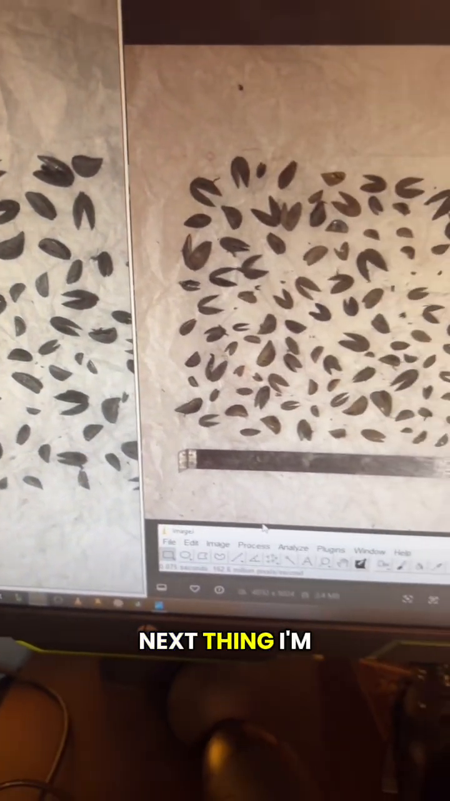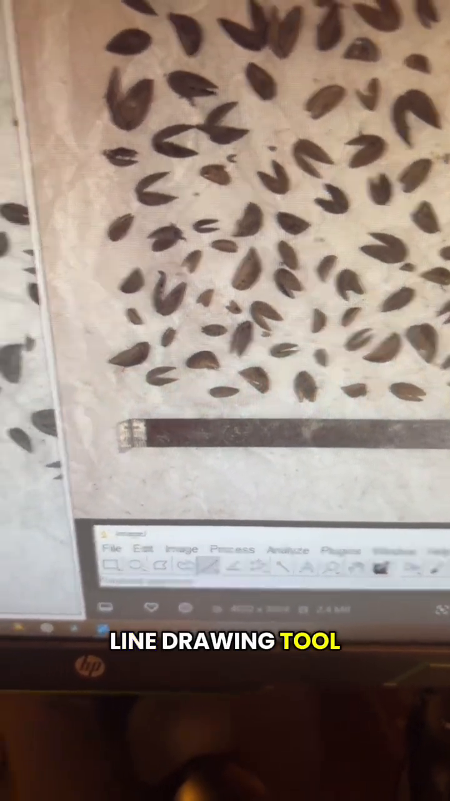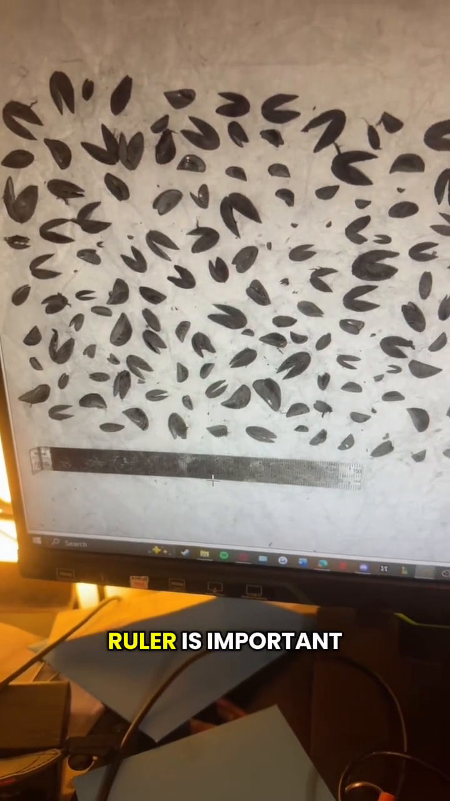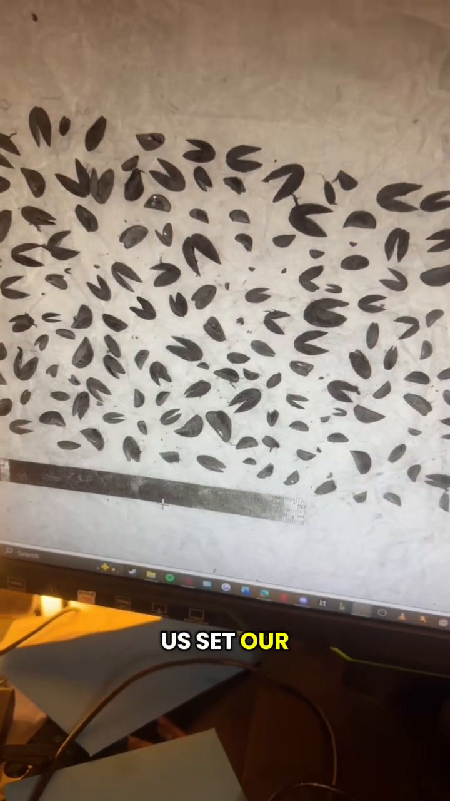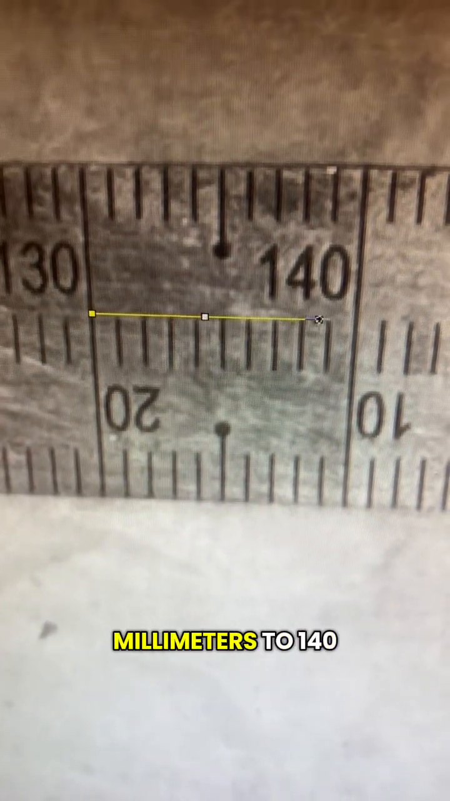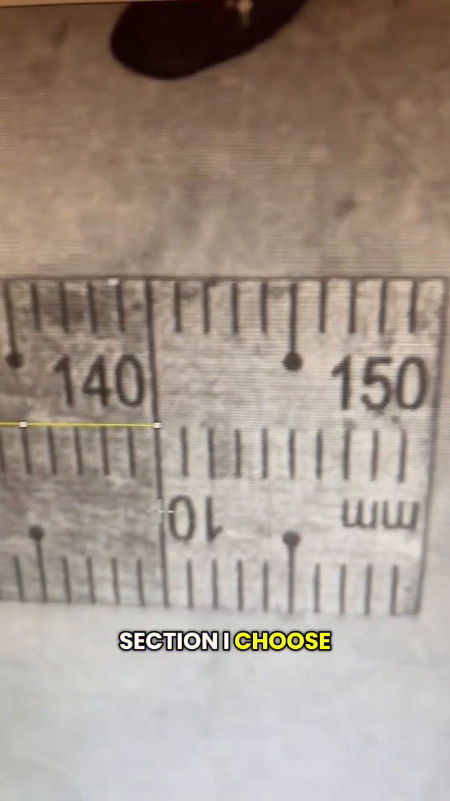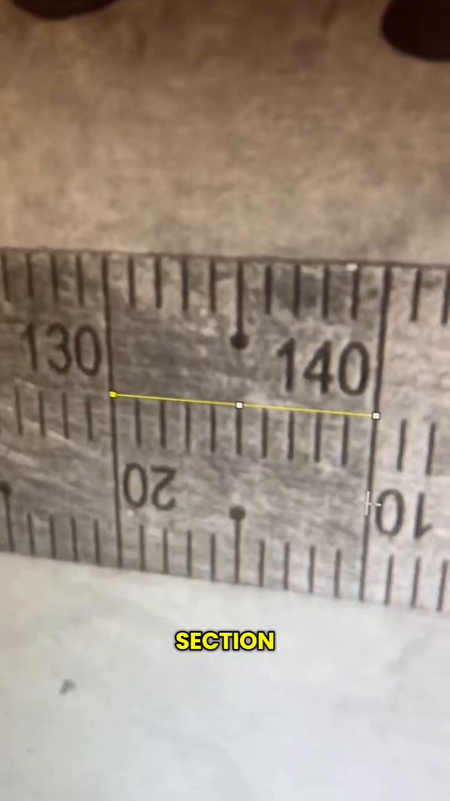And then the next thing I'm going to do is I want to set my scale. So here I've got this little line drawing tool, and that's why this ruler is important, because it helps us set our scale. So here I've zoomed in on the ruler, and I'm just going to draw a line from 130 millimeters to 140 millimeters. It doesn't matter which section I choose, just as long as I choose a 10 millimeter section.